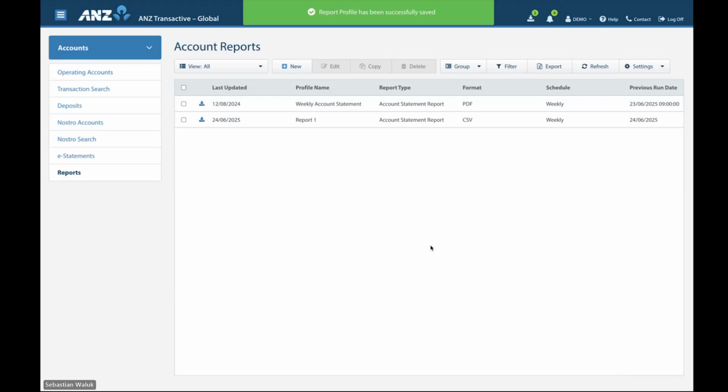This report profile will now be saved and show in your list of account reports. This report can also be downloaded at any time by simply clicking on the download icon on the left of the report profile. If you have elected for the report to be sent to your registered email address, you will require a report retrieval code. This code acts as a password to open the encrypted report.